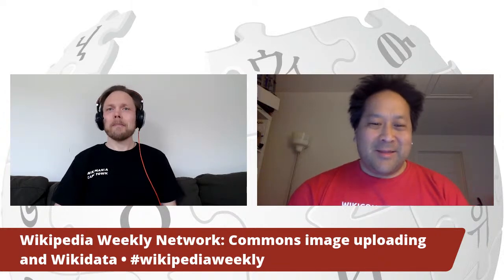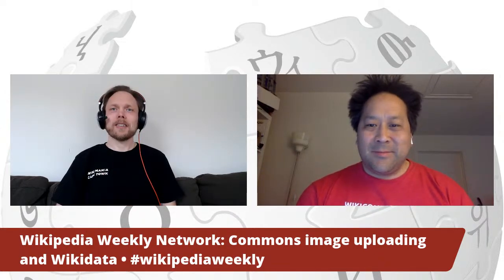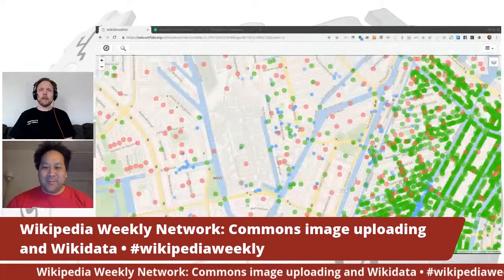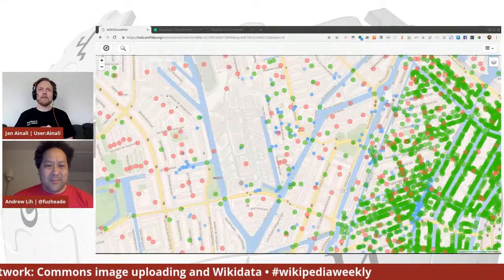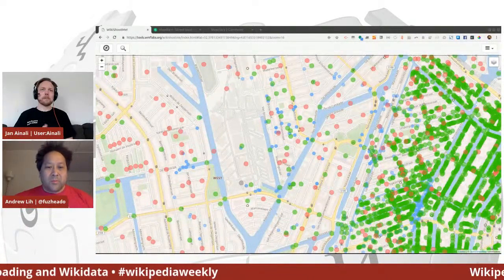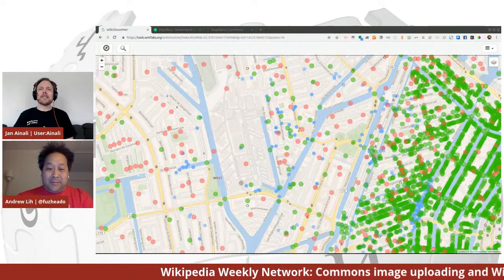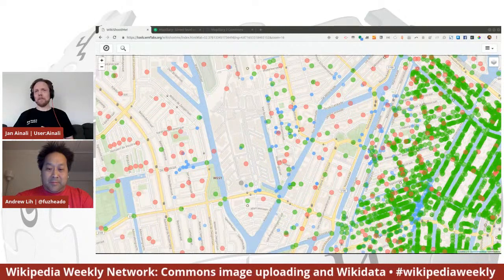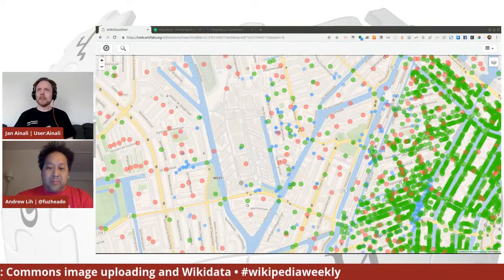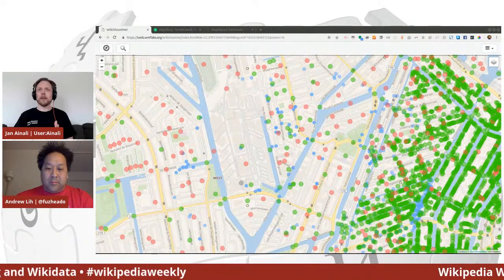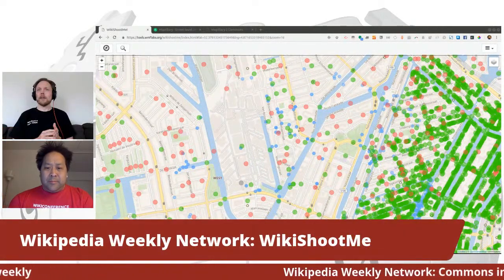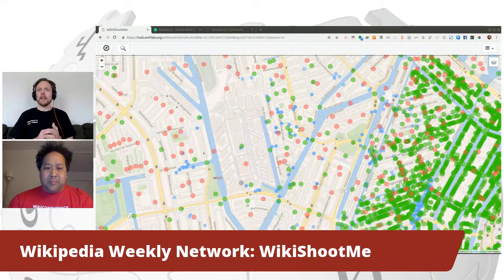And I'm going to bring up my screen here so we can see. It all started with a tool from the famous Magnus Manske, of course. I think everything starts with a tool from Magnus Manske. This one is called WikiShootMe. What you can see here on the screen is a map in the background, and then we have dots in different colors, and every dot is something that is on Wikidata.